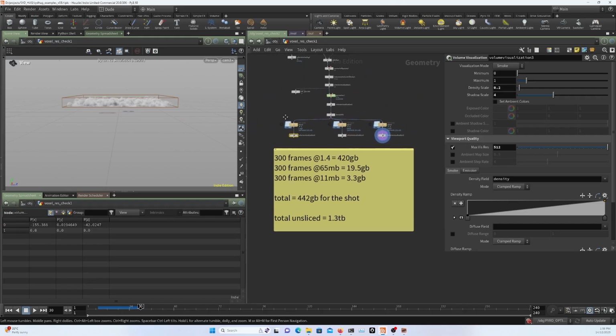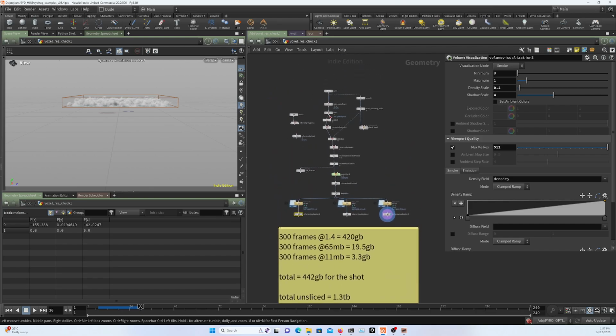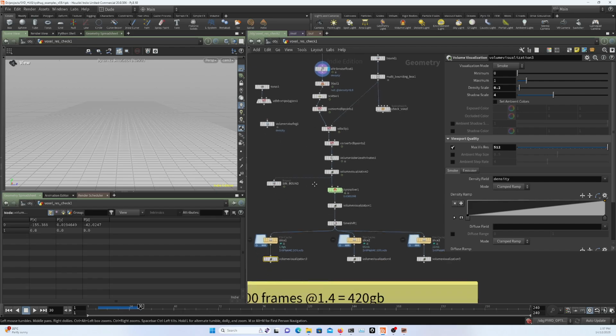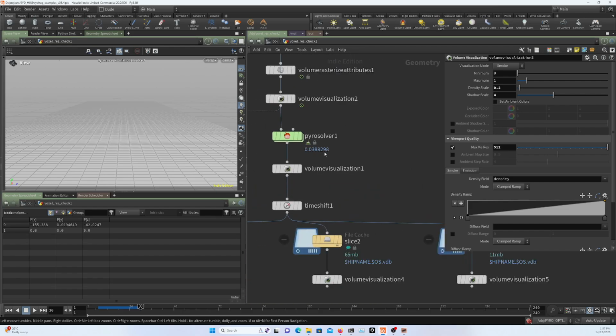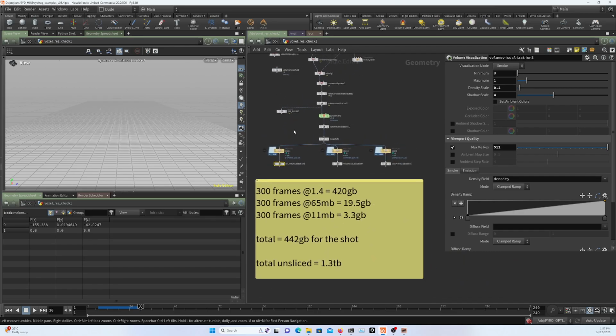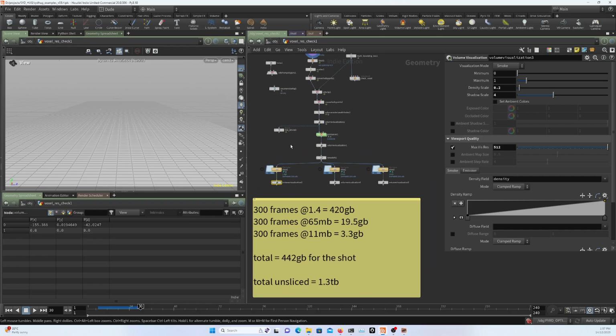So, like I said, the naive approach to this could have been to simulate this all in one gigantic sim with the final resolution, which is what this one is, 0.03, all the way through. The simulation would take an insane amount of time, and on top of that, it would generate an insane amount of data and have a couple of other, I hope, obvious issues.